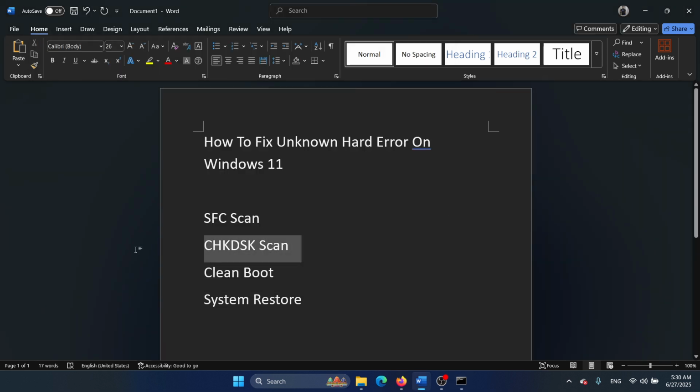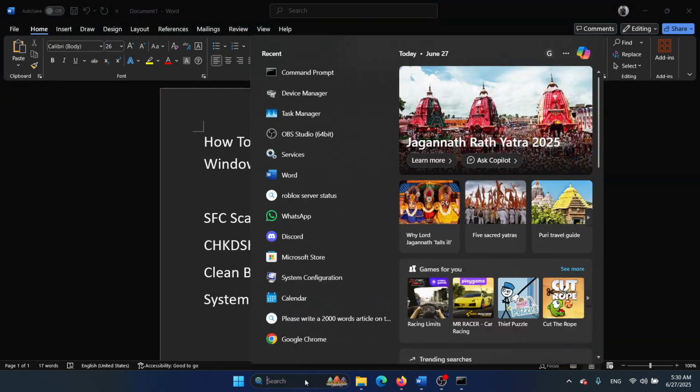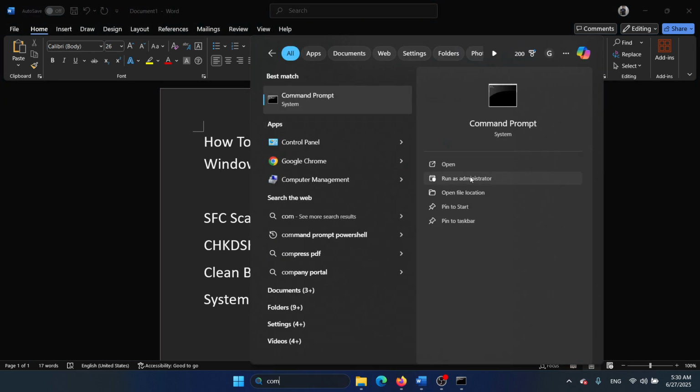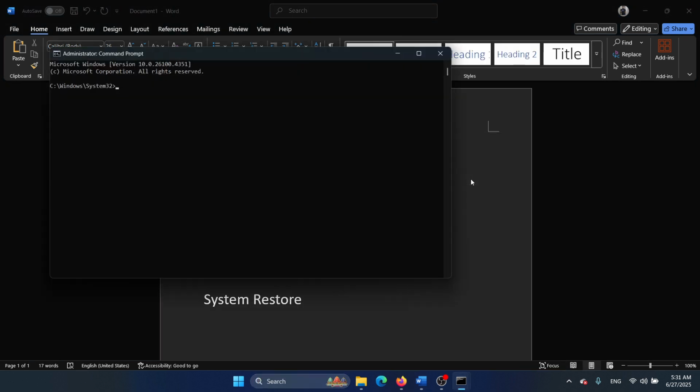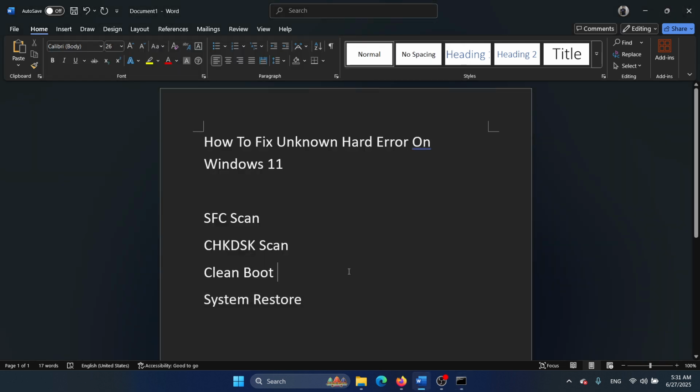The next solution is a check disk scan. So search for command prompt in the Windows search bar and click on Run as Administrator. Type the command chkdsk /r /f and hit enter. Now press Y and hit enter once again.